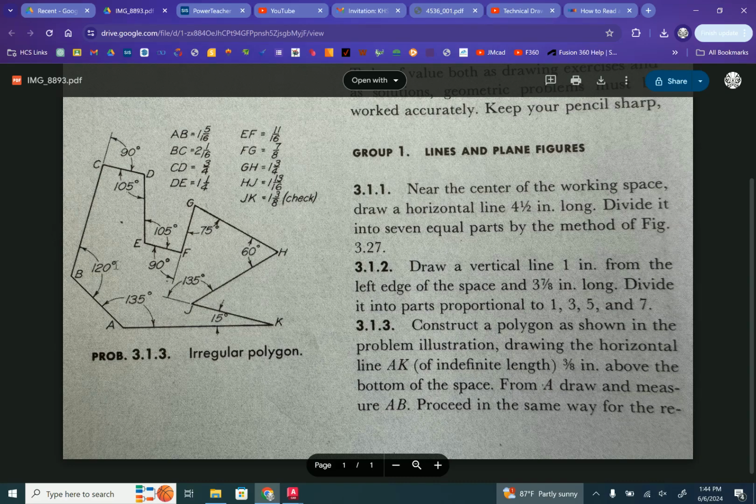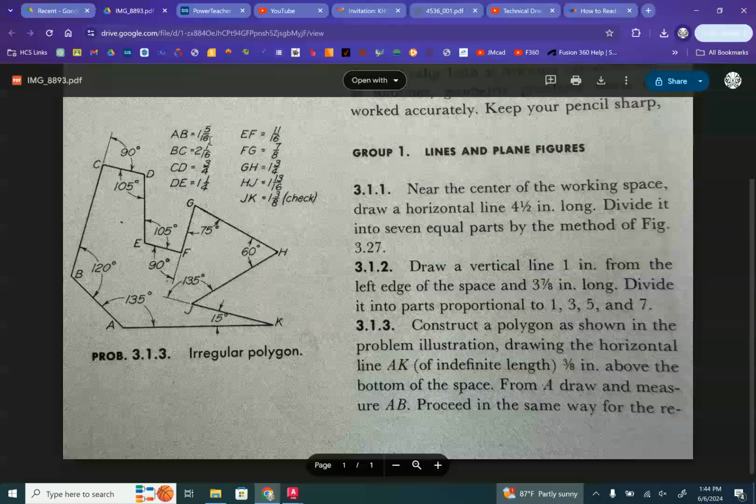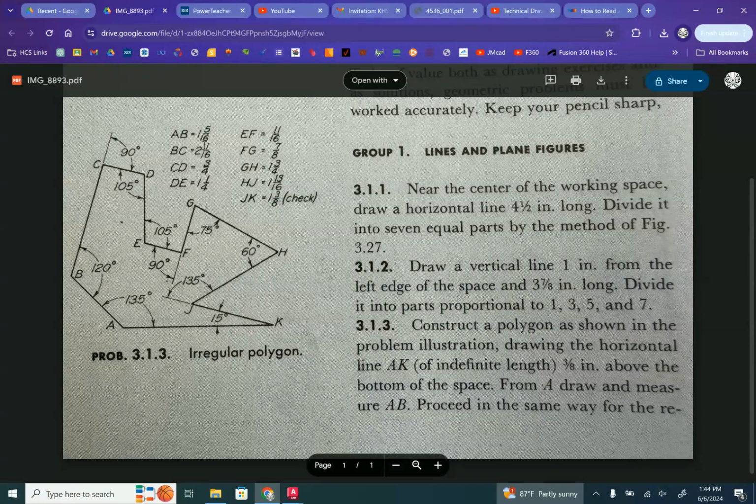Assalamu alaikum. Today we are going to draw this irregular polygon. Over here angles are given and the length of each line is given, and that's also given in fractions. We are going to learn how to draw a line by typing the fractions, the mixed number, in AutoCAD.